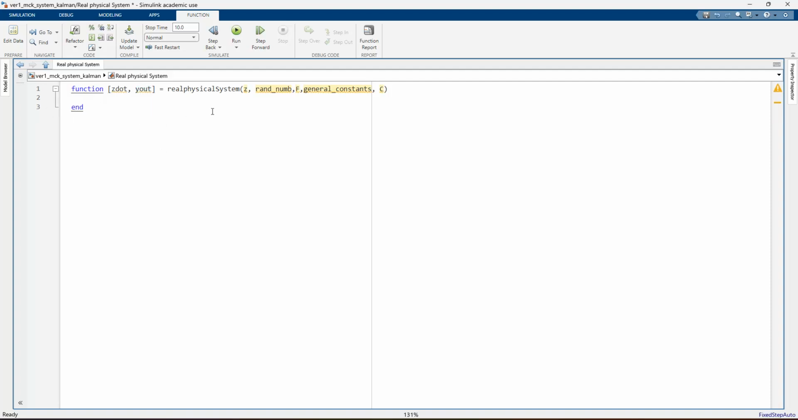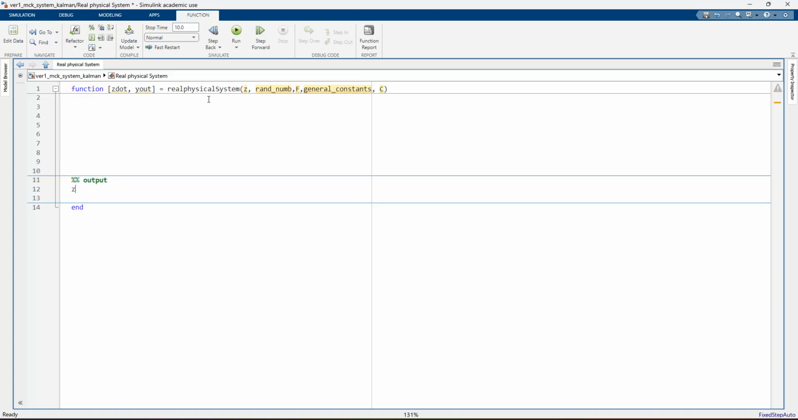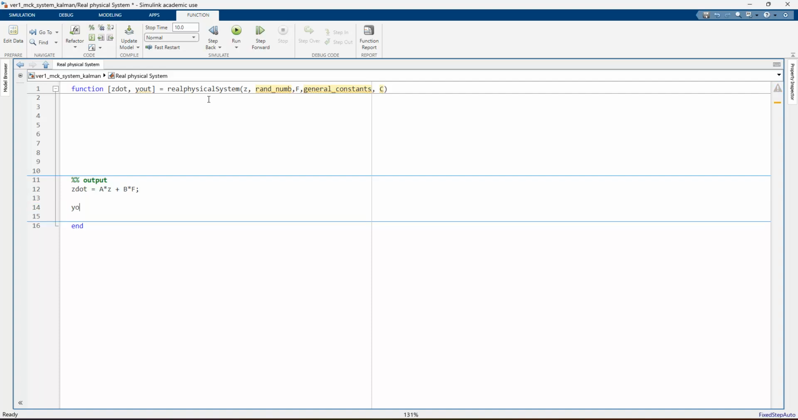First of all we need to define the output. Z dot equals what? A times z plus B times f. And also the measurements, y out equals C times z plus rand number. In this case we have only the measurement error, not the process noise.